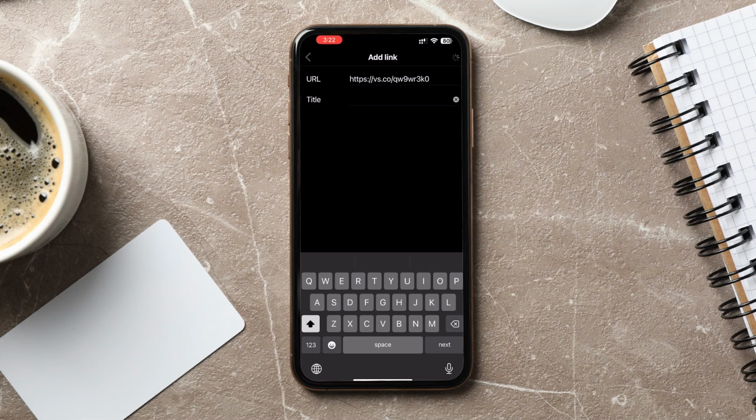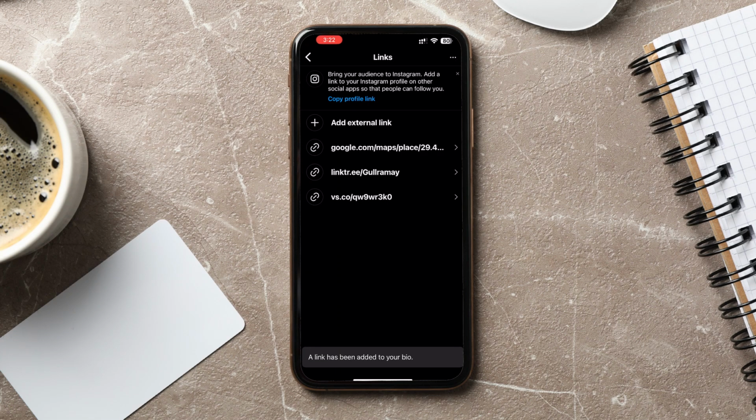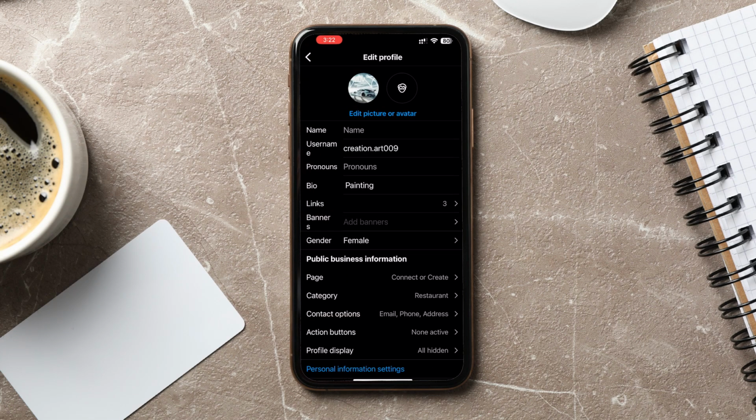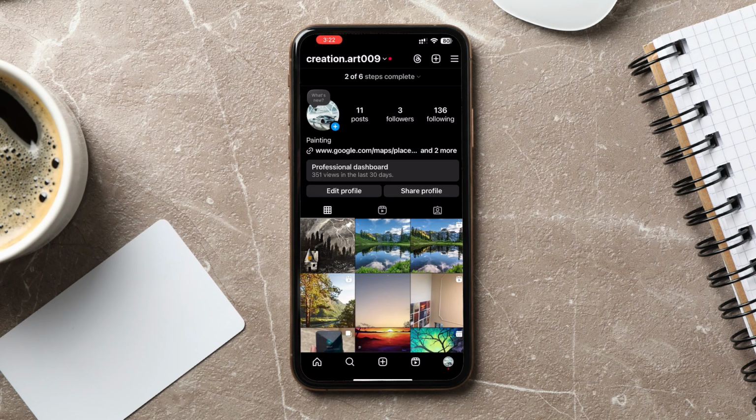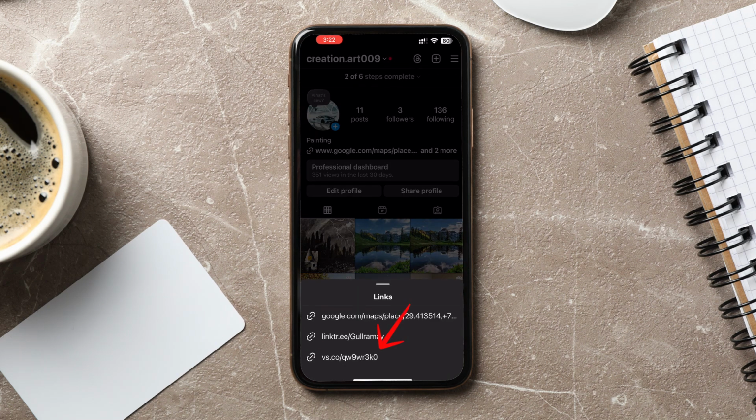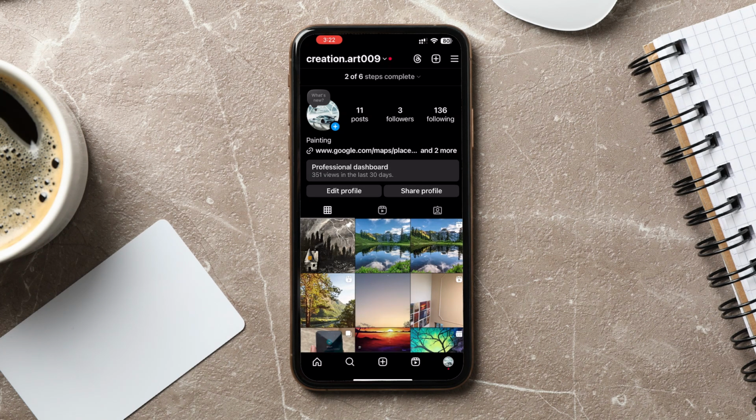Now go back to your Instagram profile and you will see the link added to your bio. If you tap on it, it will open your Vsco profile, allowing others to view your posts and follow you there. This is an easy way to share your Vsco account with your Instagram followers.